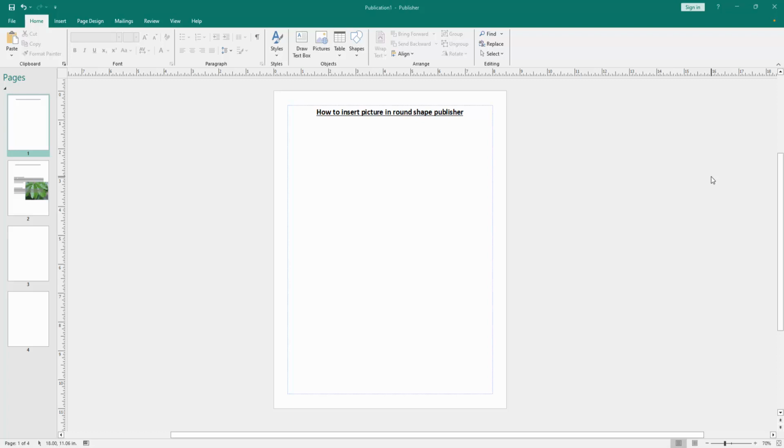In this video, I am going to show you how to insert a picture in round shape in Microsoft Publisher. Let's get started. Firstly, we have to open a Publisher document. Now we want to insert a picture in round shape.